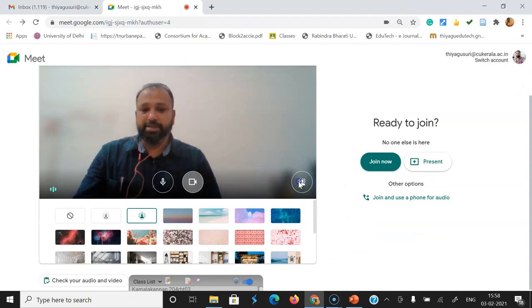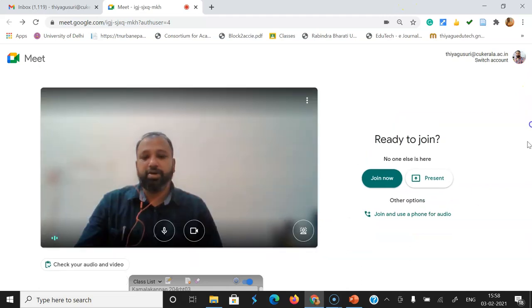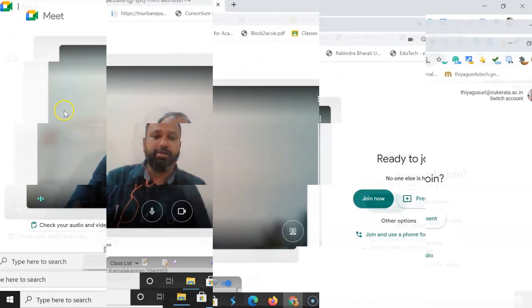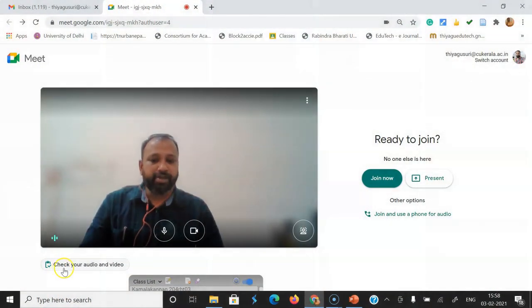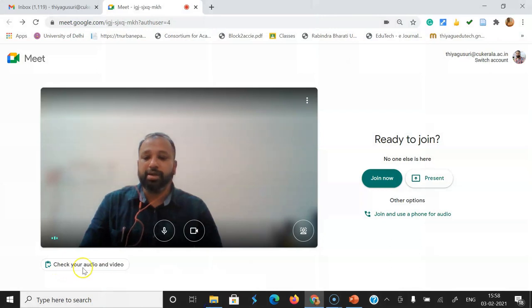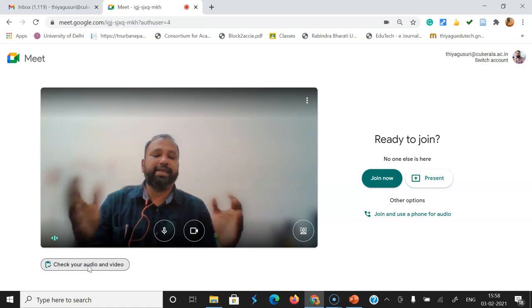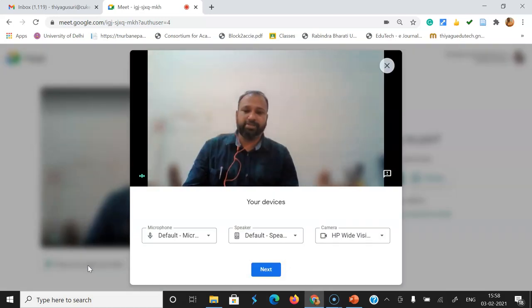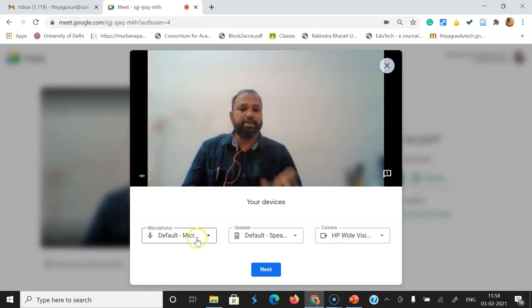So at the bottom of your Google Meet, below the video screen, our face screen, we can find a small option called check your audio and video. Once you click this option, it leads to the next interface. There we can find three important things: microphone settings, speaker settings, and camera settings.